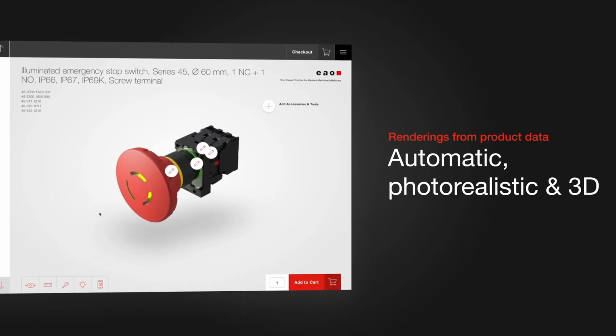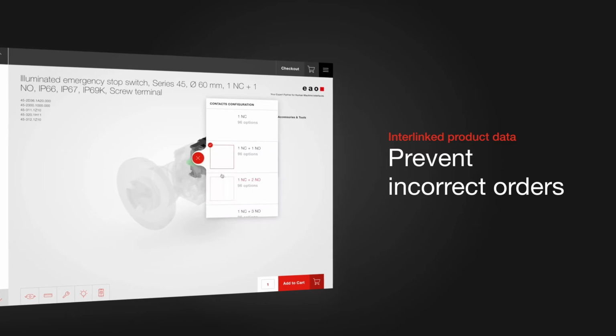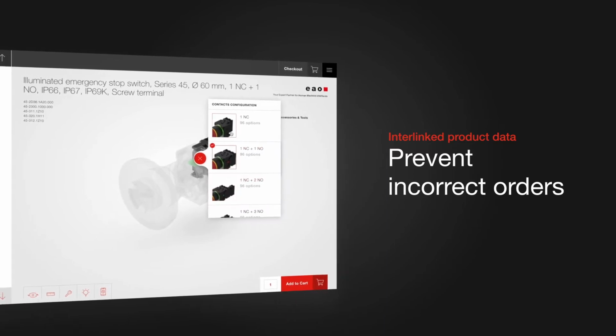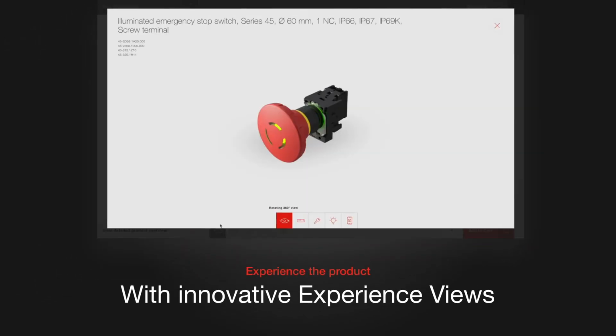Thanks to consistent data, the system suggests matching components only, and users can tell whether they are suitable for their application because the products can be visualized in 5 different ways.